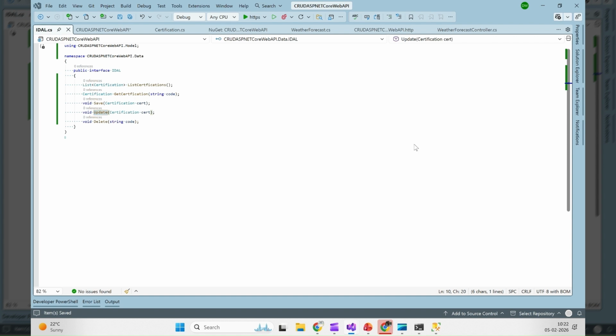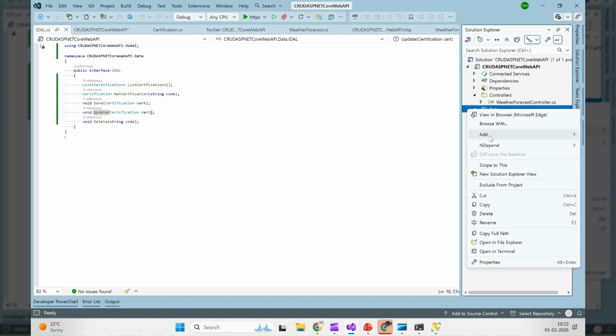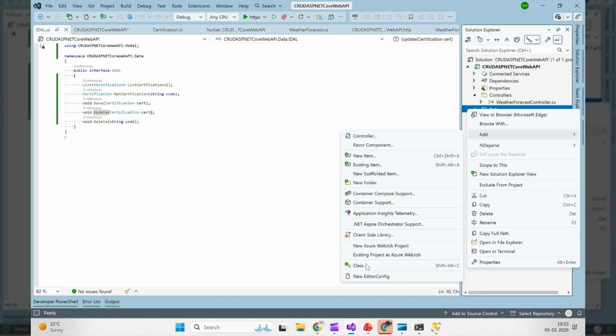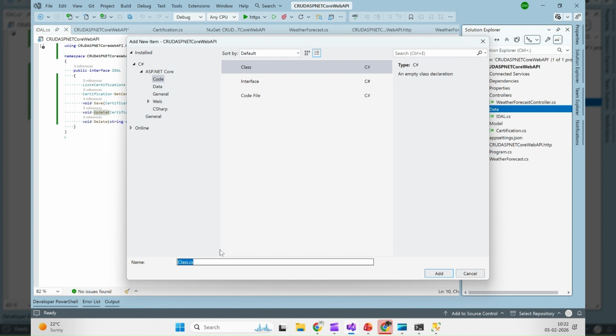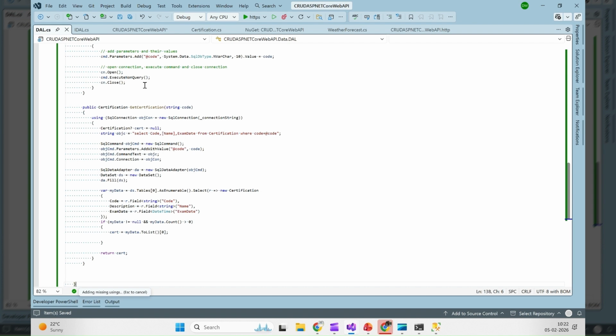Now let's try to implement this interface. Let's call it DAL.cs. I have already implemented the code. So let me take the entire code and copy. So this is the code I have.